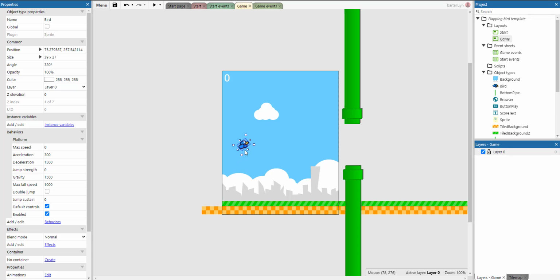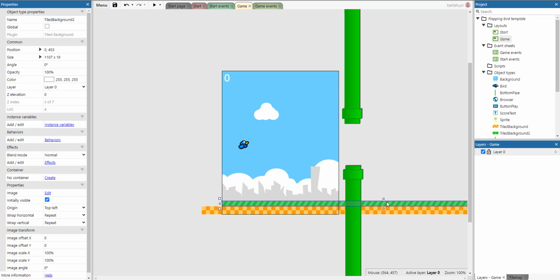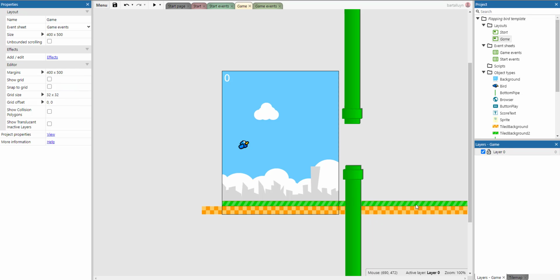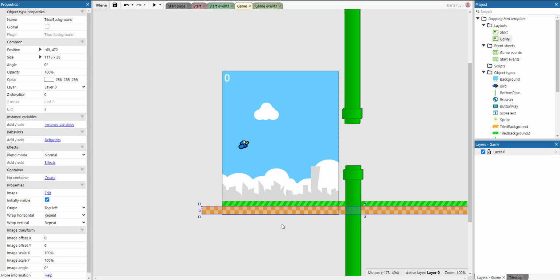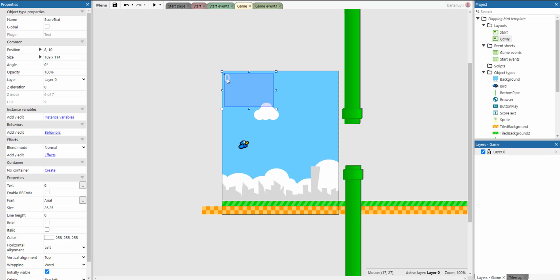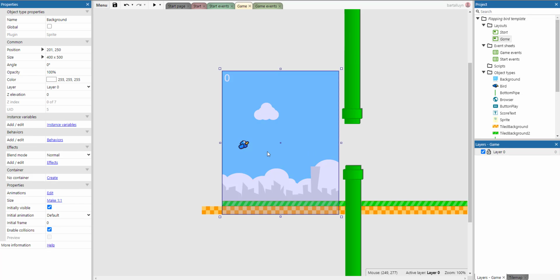So that's a standard behavior, and we're actually using that standard behavior to let the bird drop to the ground whenever we don't click anywhere. So that's why this has got the platform behavior. At the bottom you can find two tiled backgrounds, which are used to scroll from the right to the left, and there's a score indicator here on the top displaying how many pipes you've already passed. So basically that's what we have here.